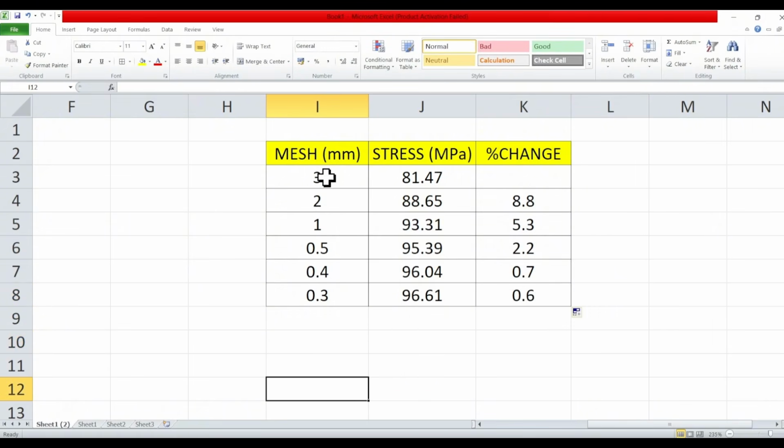So when you compare 3 mm and 2 mm mesh, there is a difference of approximately 8.8 percent. When we reduce the mesh size from 2 mm to 1 mm, the difference decreases to approximately 5.3 percent. As we continue refining the mesh, the change in max stress becomes smaller. Between 0.5 and 0.4, the difference is very small, which is 0.7 percent. This indicates that the stress result is approaching a stable value.